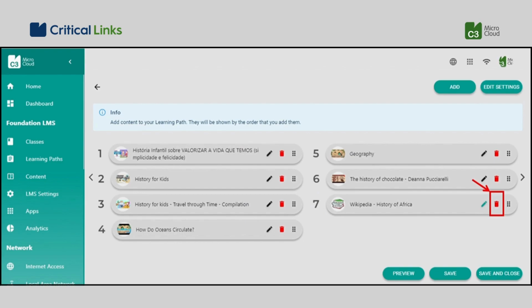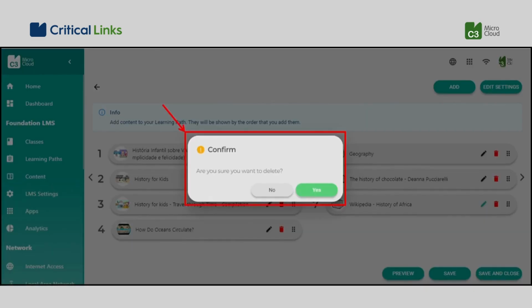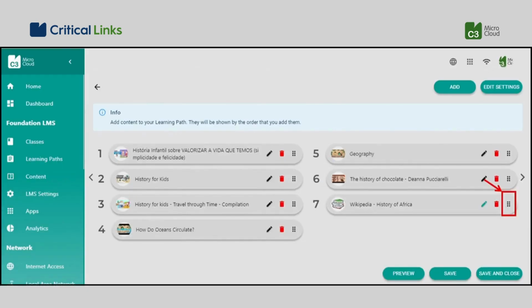I can also delete this or any other content. Remember that any deletion procedure on your C3 microcloud will trigger an alert box containing a warning so that we can be sure of the procedure we are about to carry out. And we also have these little dots that tell us that these boxes of inserted content are draggable. This means that the order in which the content is shown to users can be changed.